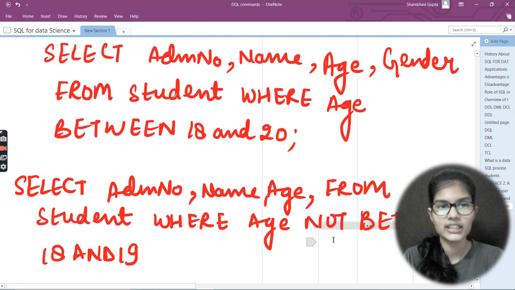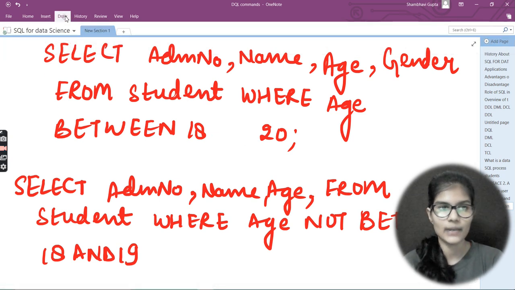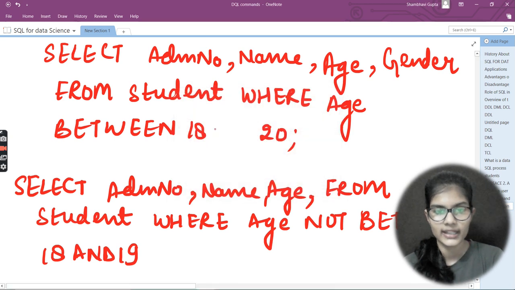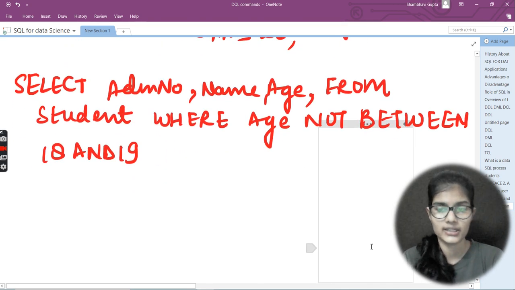Just one second, let me check one thing above. One thing to mention in the between one, let me use the eraser here. This AND should be in capitals. If you make it small, it may show you some type of error or something like that. So make sure to put this operator, that is AND, in capitals.